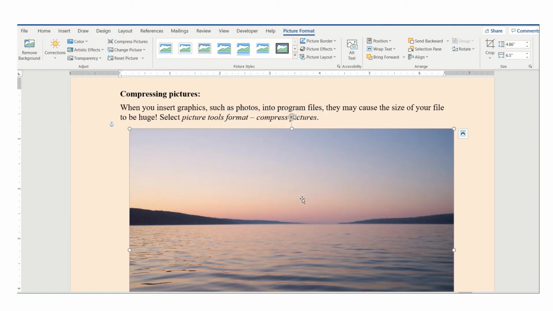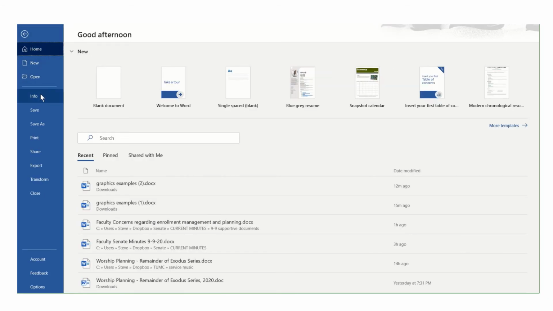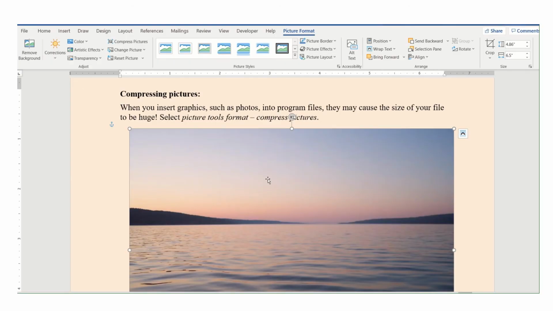When I say OK, this graphic is now set up to be reduced in size and compressed down. The magic happens, so to speak, when I go File and I say Save. As soon as I say Save, the compression will take place.